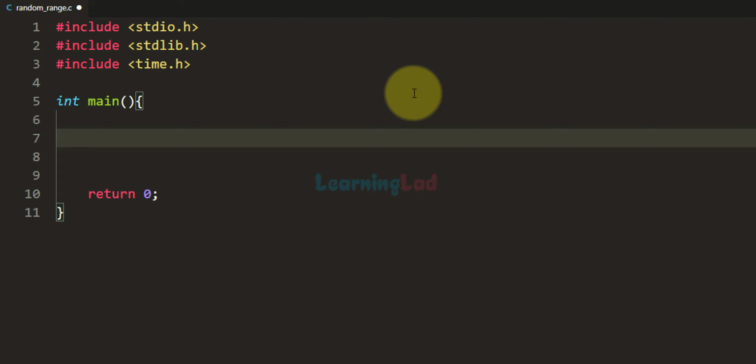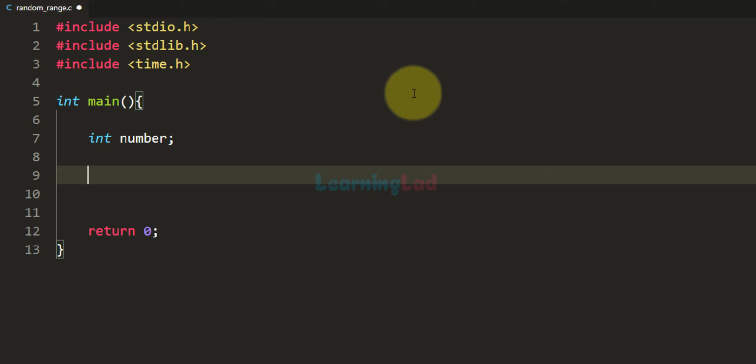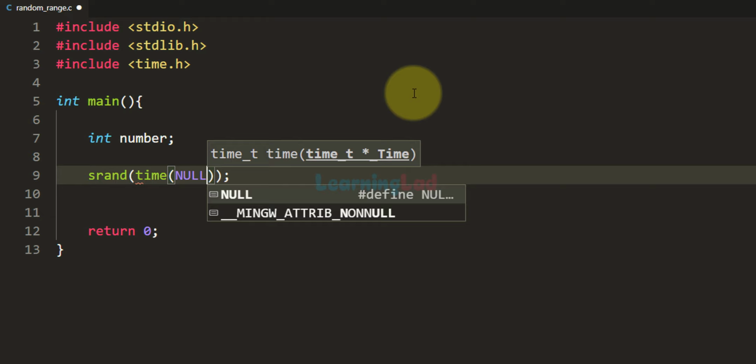Now here I'm going to create a variable and call it number, and in this variable we will store the random number that we are going to generate. In order to generate the random number, first we need to initialize the random number generator algorithm with some value which is called the seed, and this value should be a unique value all the time. So to do that we can use the srand function. It will initialize the random number generator algorithm with some value, and we want to initialize that with the number of seconds elapsed since 1970 January 1.